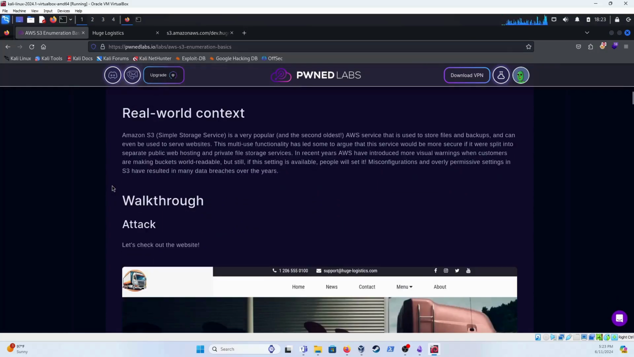So, the real world context. Amazon S3, which stands for Simple Storage Service, is a very popular and the second oldest AWS service that is used to store files and backups and can even be used to serve websites. This multi-use functionality has led some to argue that this service would be more secure if it were split into separate public web hosting and private file storage services.